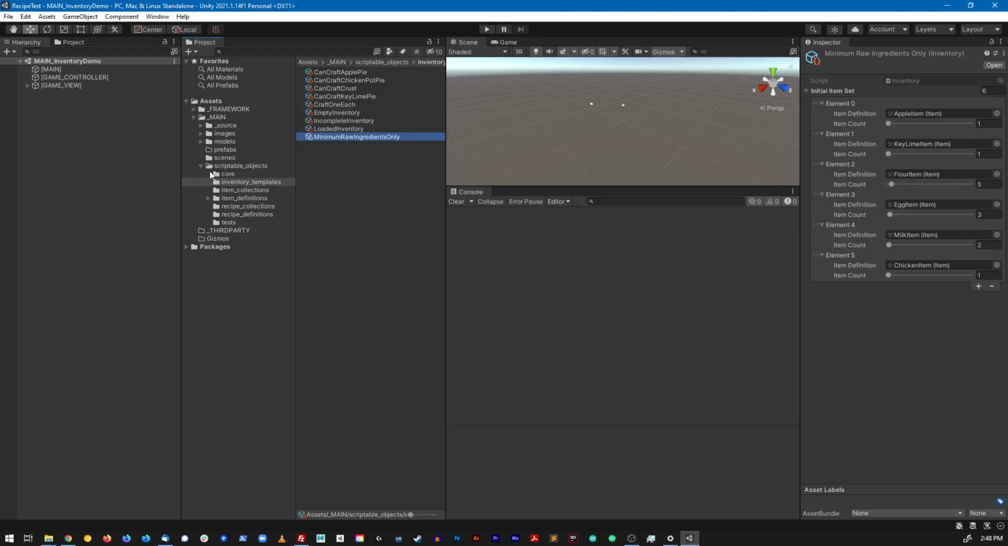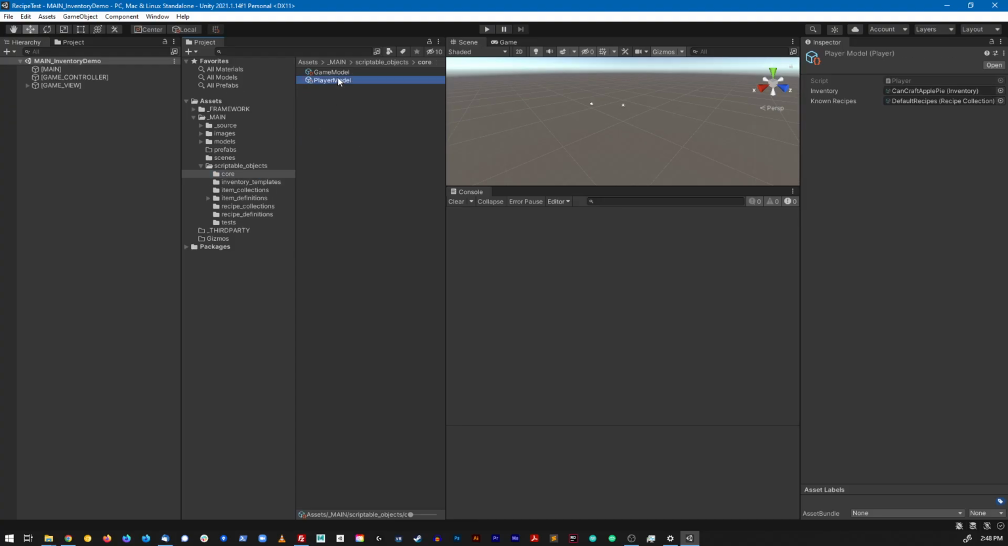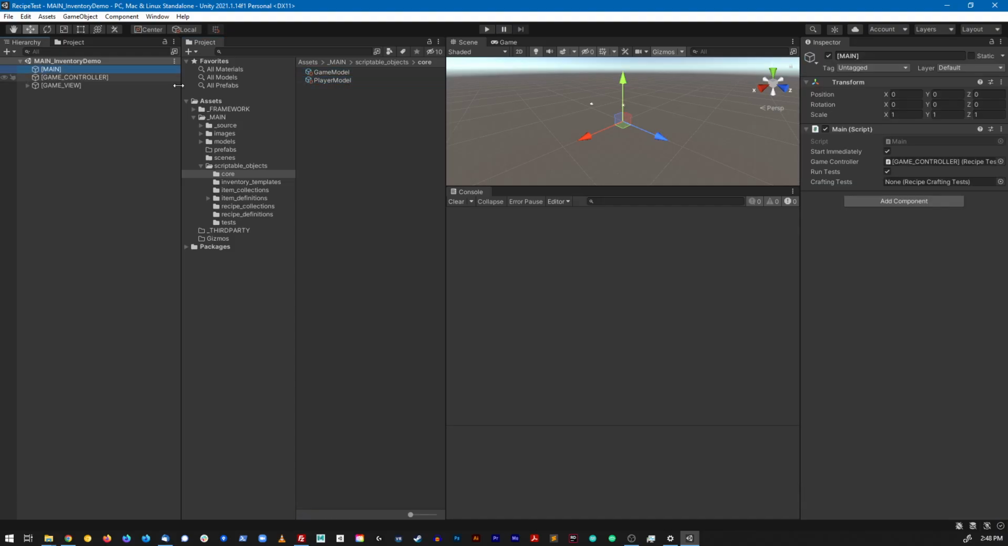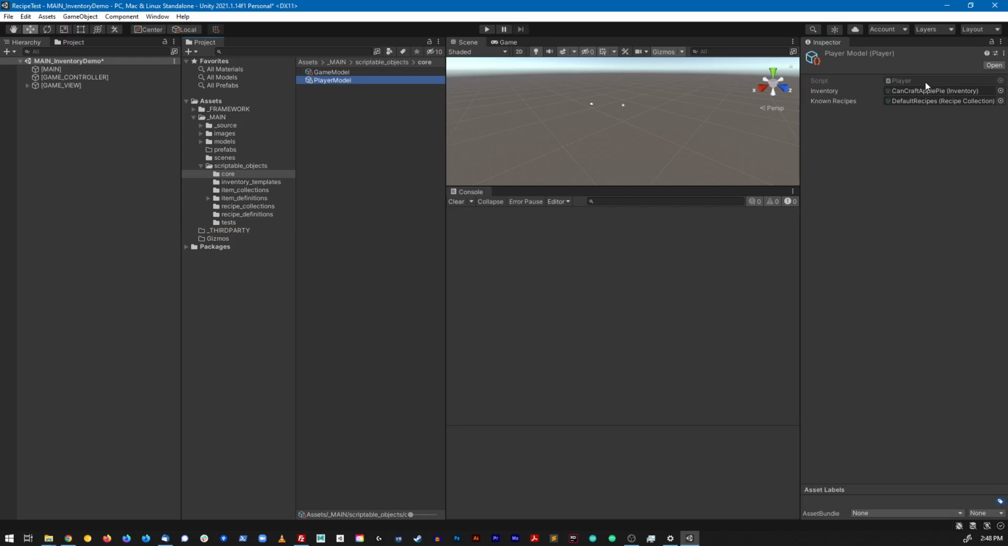For the time being, going back to core, going back to the player or the game model, or excuse me, main, we need to make sure some crafting tests are in here. So I'm going to go back to the tests under scriptable objects and put our default crafting tests in there. This is going to attempt to make one of each pie. So to make sure that this succeeds, player model needs a different inventory. We want minimum raw ingredients only.